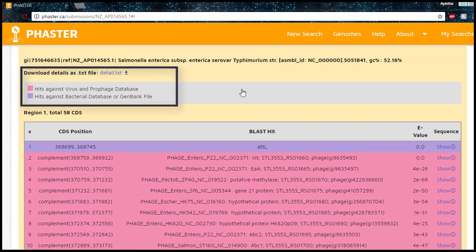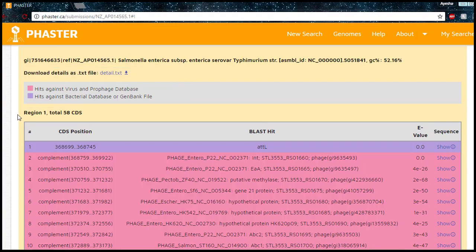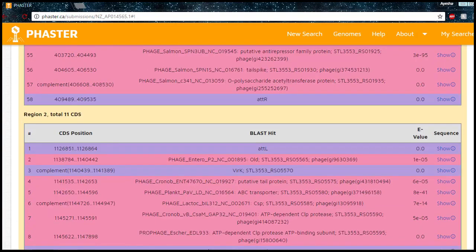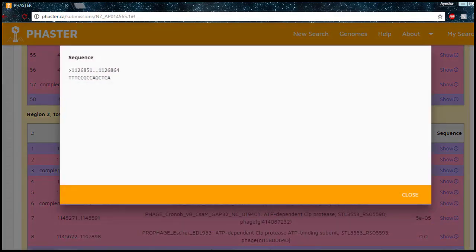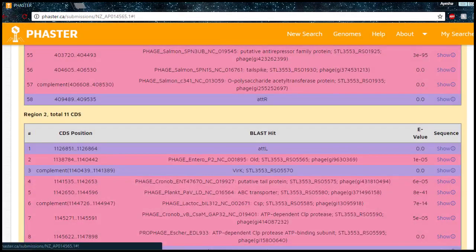The color code here refers to the database that the CDS positions align to. Purple is the bacterial database or GenBank file, and pink denotes the prophage database. This table is organized by the number of coding sequences within each region. Each region has its own table here. The CDS position is shown here as well as the specific BLAST hit. The E-value is also shown to indicate the reliability of the BLAST hit. Clicking on the sequence will open up a pop-up with the full sequence in the CDS region.